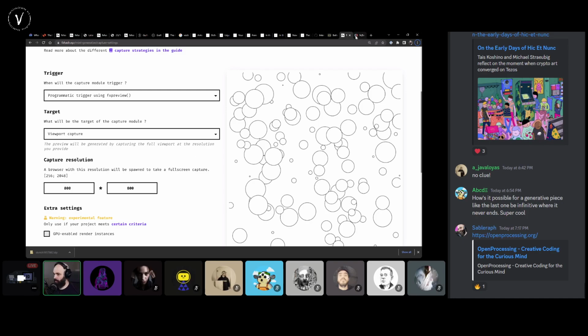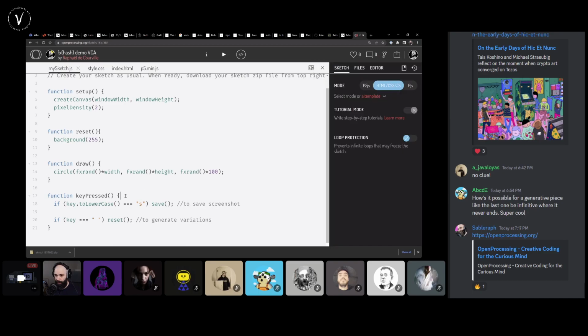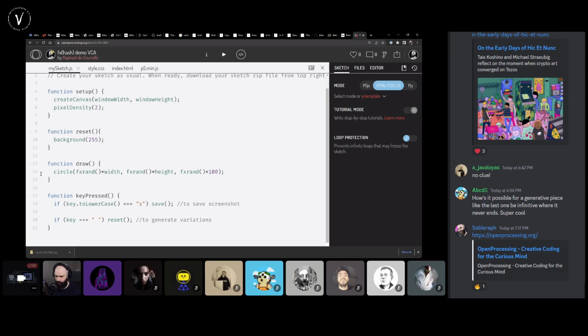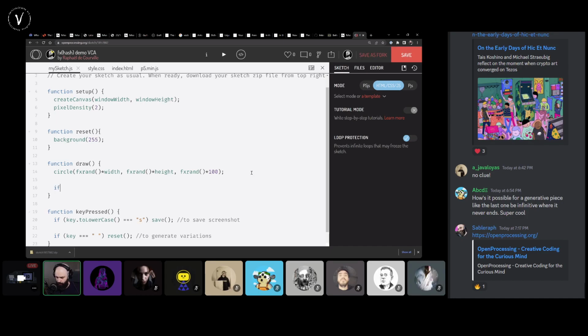So we could go back to our sketch and say, yeah, we want to run it for a certain amount of time and then stop. So I would say draw, if frame count was superior to 100, no loop. Because I also want it to call the FX preview. So no loop stops the draw loop from running. And FX preview.